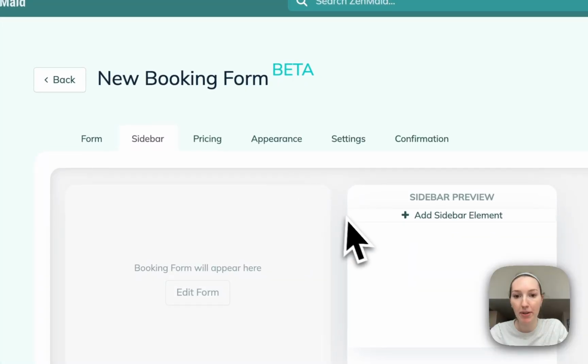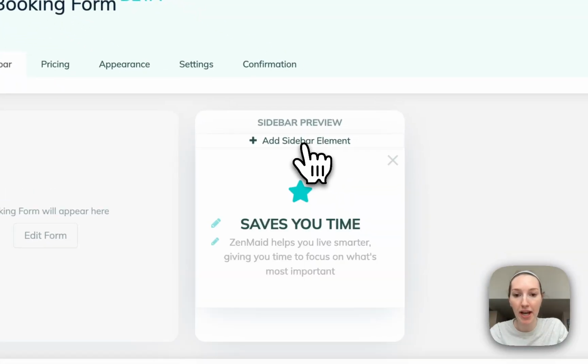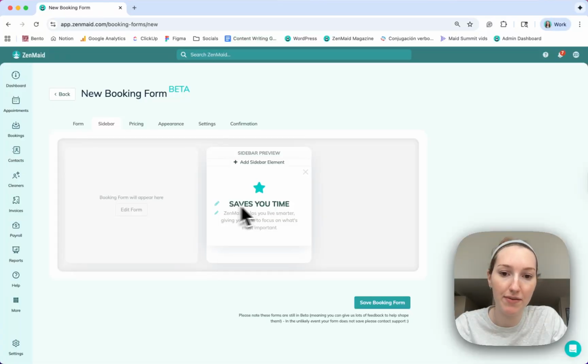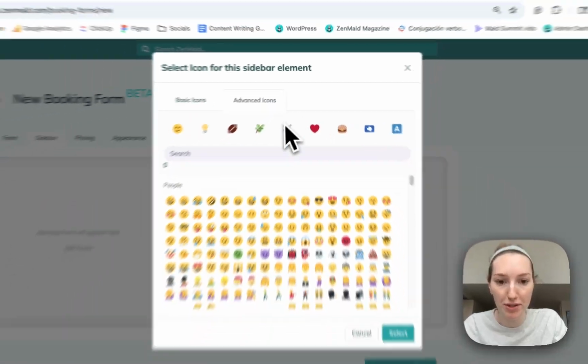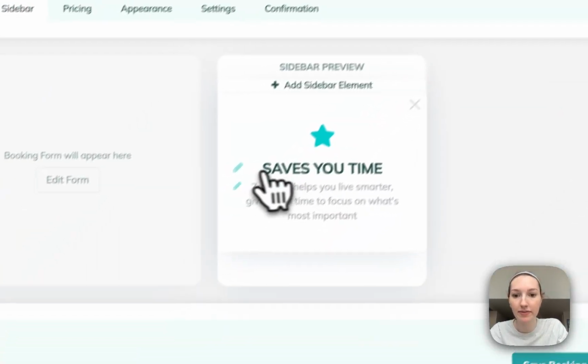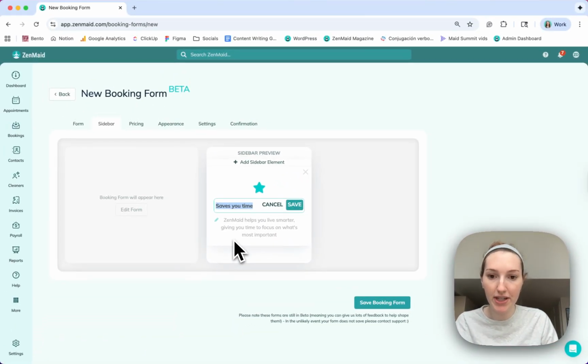Okay, moving on to the sidebar. This is a sidebar preview. You can add a sidebar element here. So this is just the default that we have right now. It says saves you time, and then it has a description about ZenMaid. But if you want to, you can update the icon here. We also have advanced icons. You can adjust this as you need.